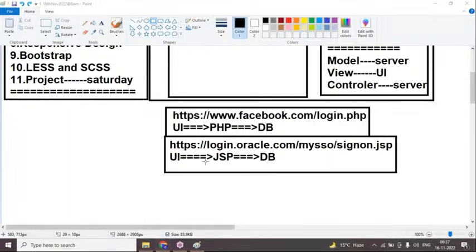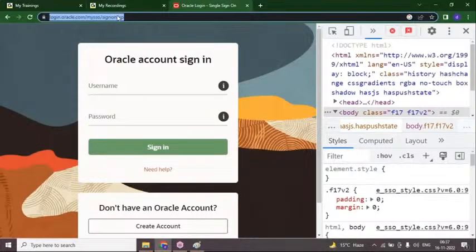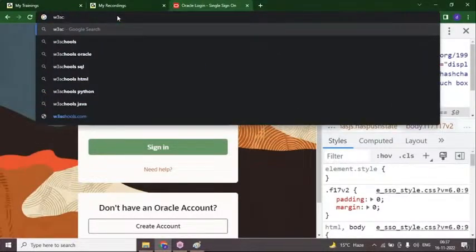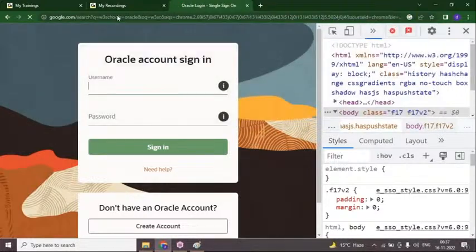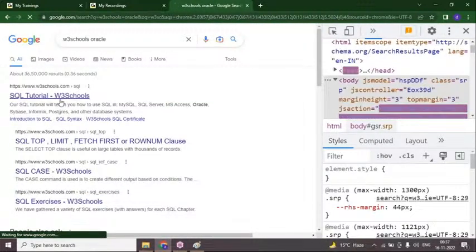See one more example here: two different web pages. One is a PHP page, and one is a Java page. In a similar way, if you check W3Schools, I want to learn W3Schools Oracle.